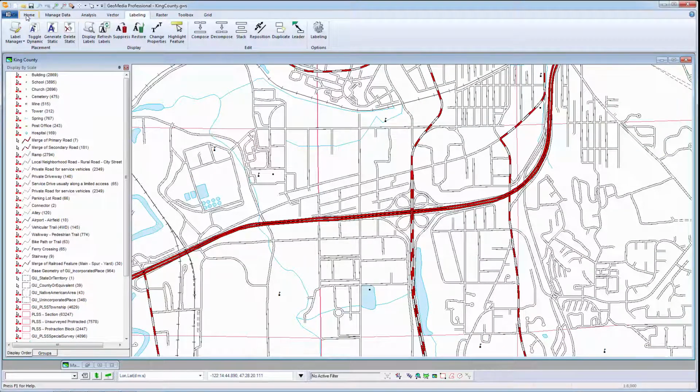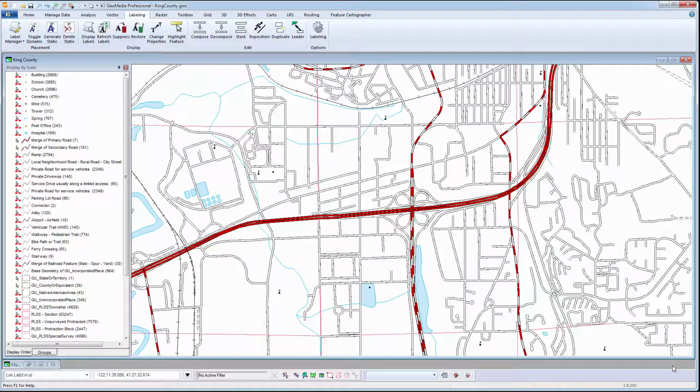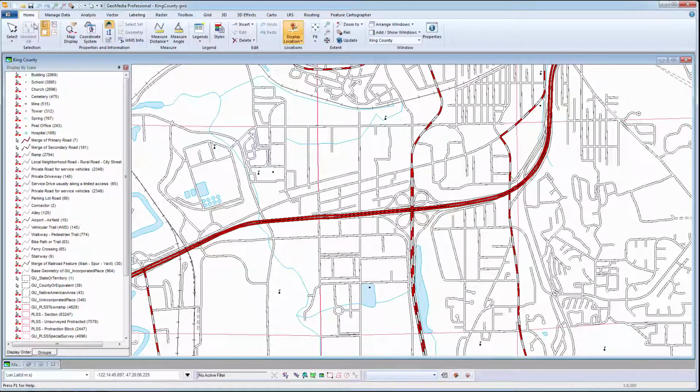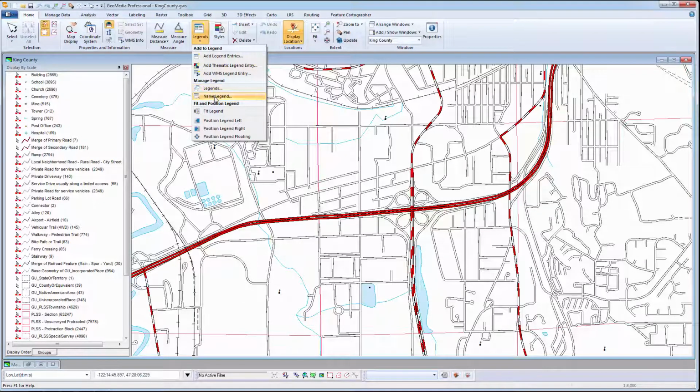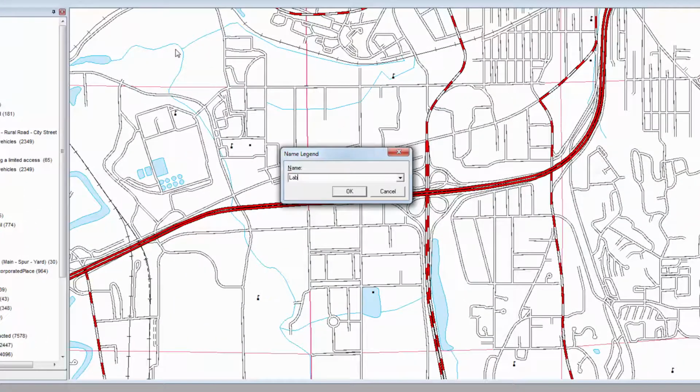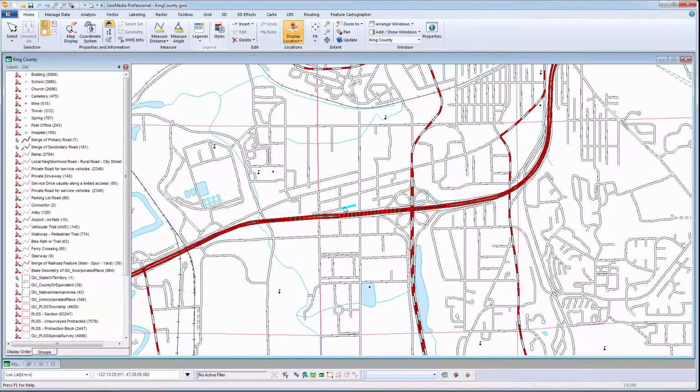The labeling configuration that has been defined for the King County Map window can be saved as part of the named legend definition. With the King County Map window active, on the Home tab, select Legends, Name Legend. Type Labels-24K and click OK.